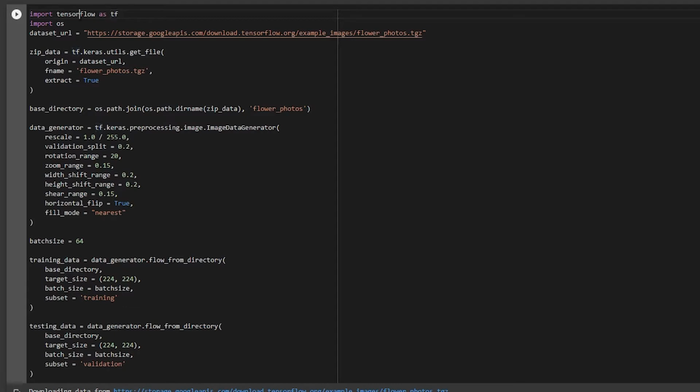First I'm importing TensorFlow, then I'm importing the OS, then this is the dataset URL. This is basically a flowers dataset. It consists of 5 different types of flowers which we are looking forward to classify: daisy, dandelion, sunflower, rose and tulips. We unzip this data, and after that we store it on Google Colab.